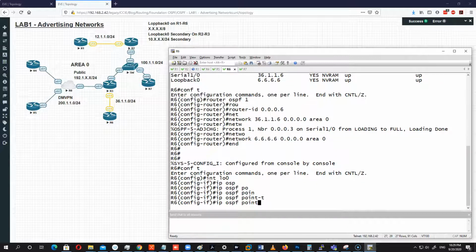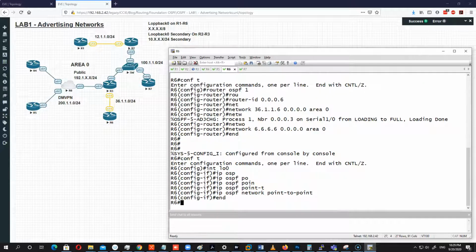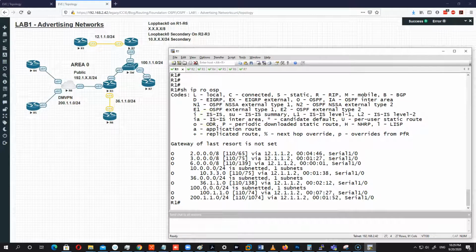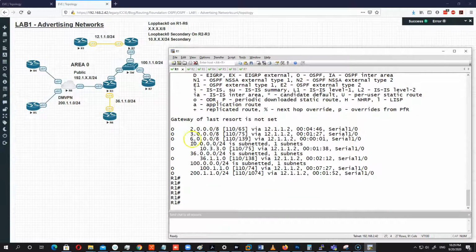IP OSPF network point-to-point. Here we go. I think I did it on router 3 as well. Yeah, I did it on router 3. So router 1 should now have the proper address of 6 as well. You can see that router 6 is sending it properly. So yeah, that's the idea. I think you guys are okay with that.